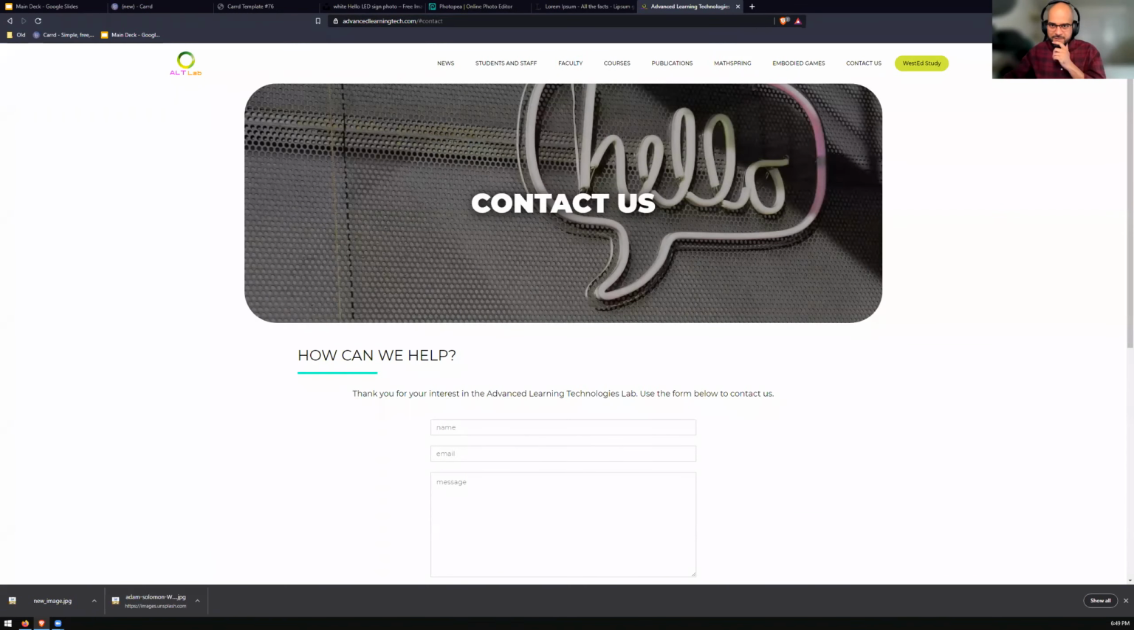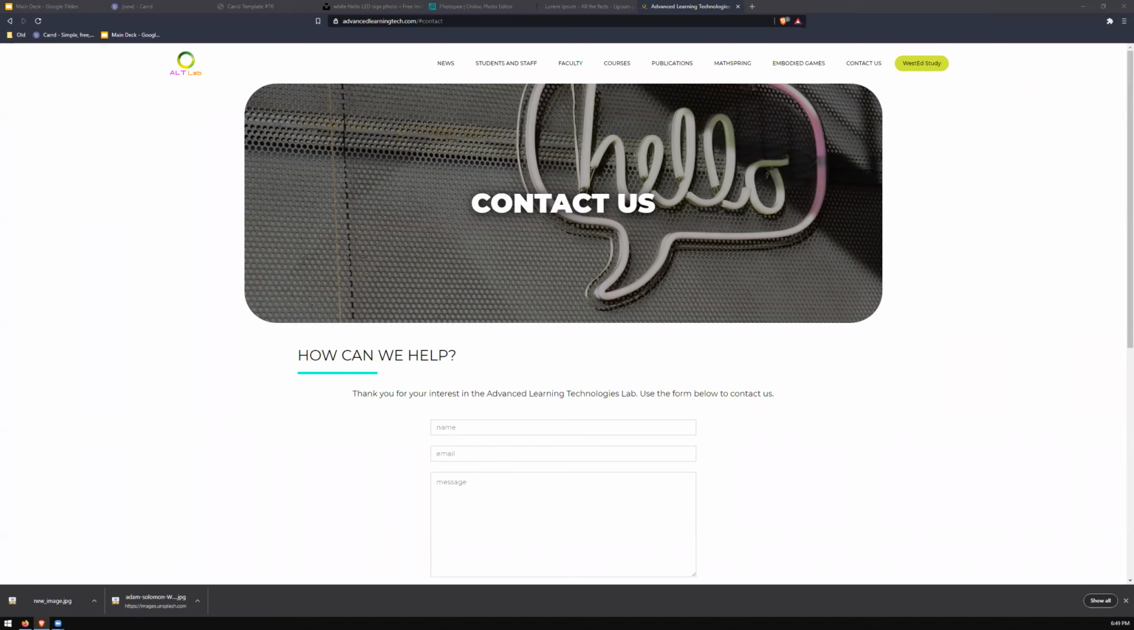Let me check the chat. Hold on. Right, so we're showing that about us and that contact, those are going to be buttons that are linked to the actual area. Right, right.